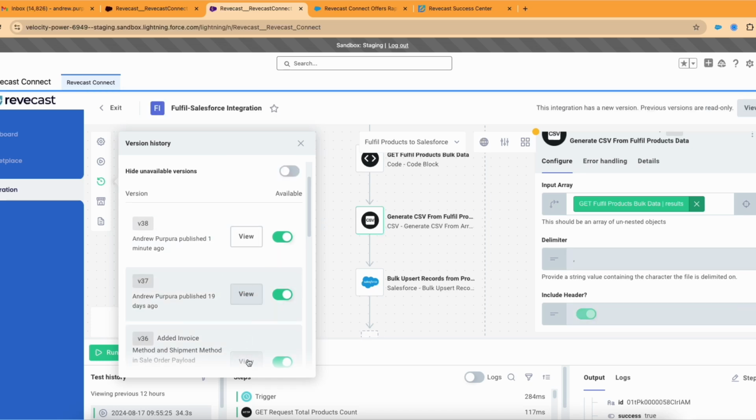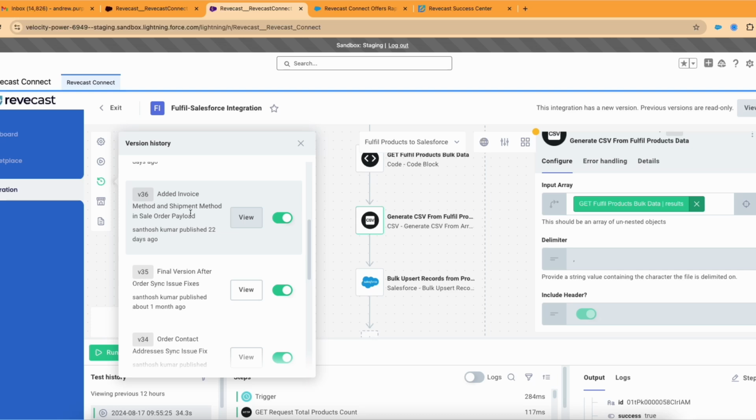As I click on the version, it's loading it in the integration builder right here, and so I can work on previous versions of the integration. This makes it really easy if you make a mistake and you need to go back to a previous version to fix it. And for any other reason you need to in DevOps, this is an incredibly nice feature to have.